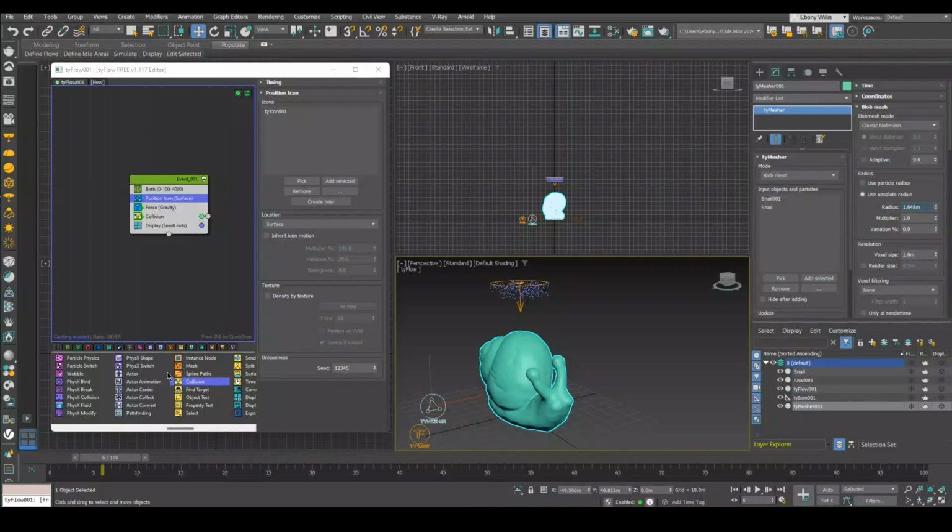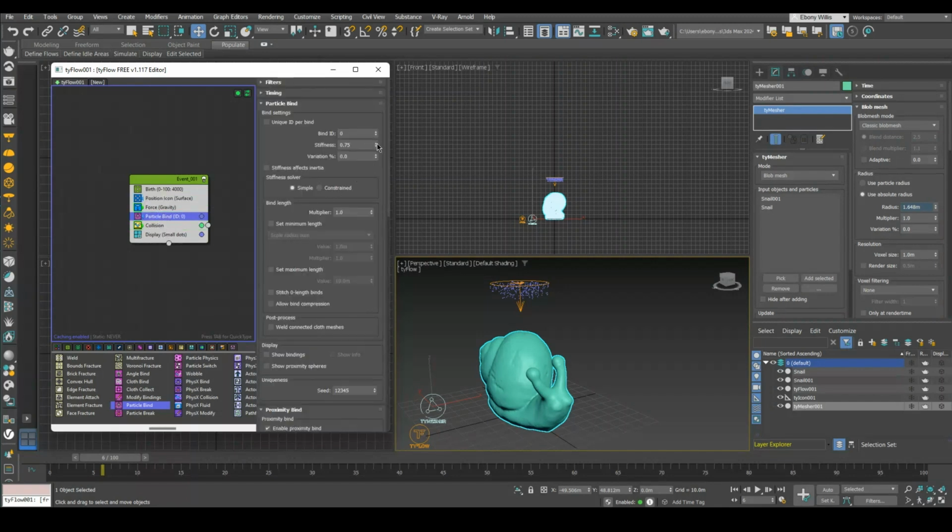The problem with this animation at the minute is the particles aren't sticking together the way that liquid would. So we need to tell Tyflow to bind these particles together so they behave more like a liquid. For this, we're going to add a particle bind in the Tyflow. For this model, I'm going to set the stiffness to 0.5.